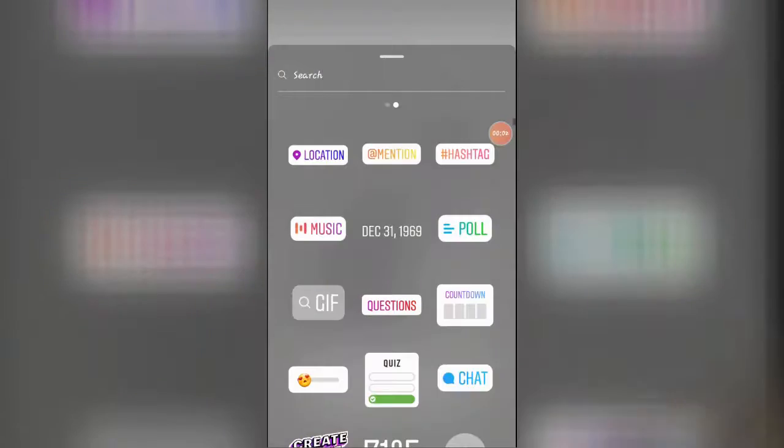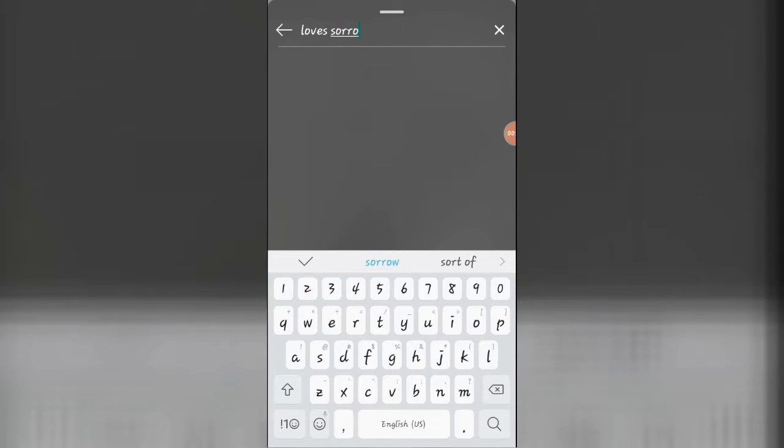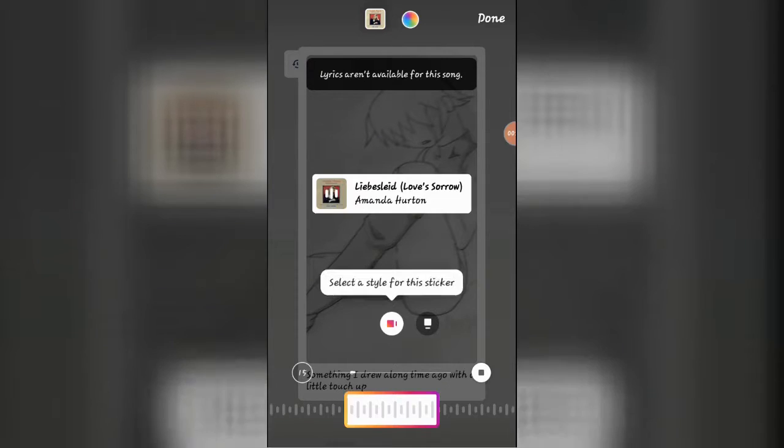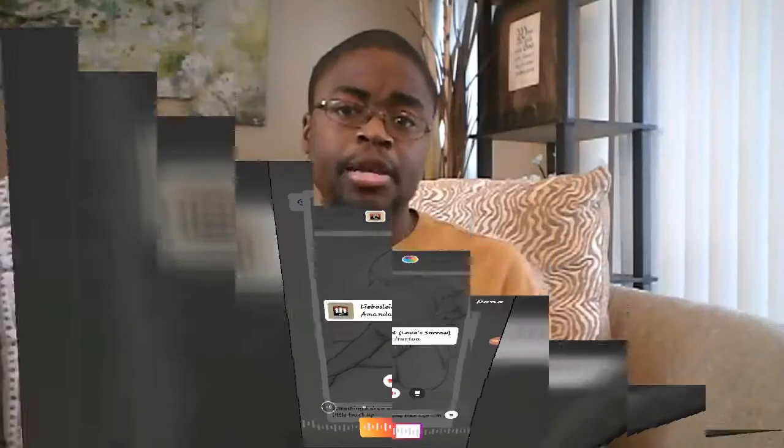Now, you can use this in one or two ways. You can either create a photo and then use the music to emphasize an emotion with that photo, or maybe just to have an upbeat music. Or you can create a video and use the music to emphasize the emotion that you want to display in that video.